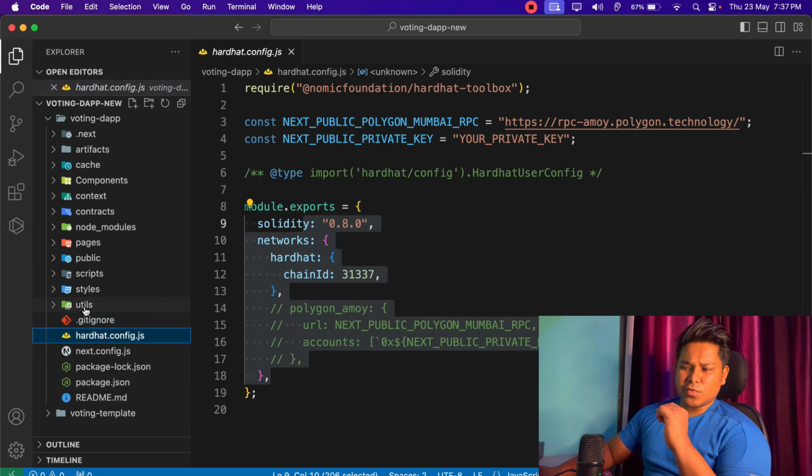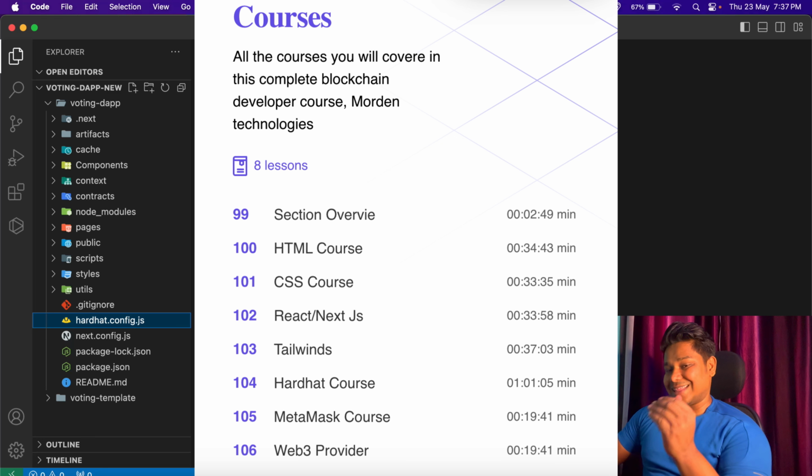Again, I'm telling you, if you really want to learn deeply about Hardhat, then make sure to check this particular course. In that, you will understand every single thing about how you can use Hardhat in your project. And that will help you a lot.